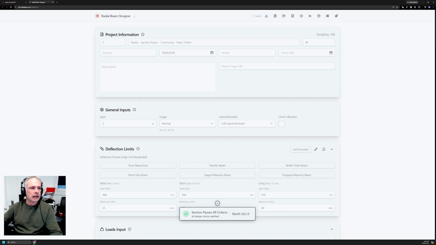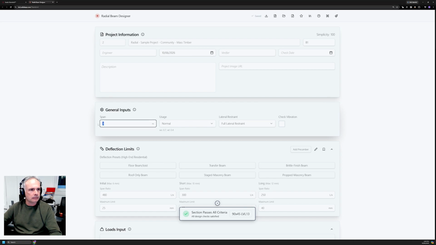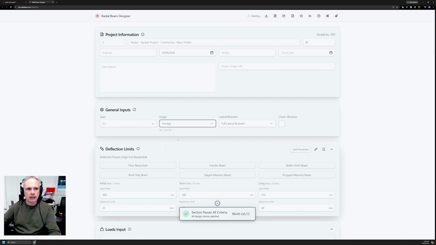If I go into Radial Beam Designer, which is a module, so you've got to set it up, I'm going to show you how it works. In the previous example, we had a beam that was 5.5 meters wide. For a beam carrying load, I would normally put it as storage, with short-term deflection equal to 1 and long-term deflection equal to 0.6. It's almost certainly going to be governed by short-term, so I just want it equal to 1.